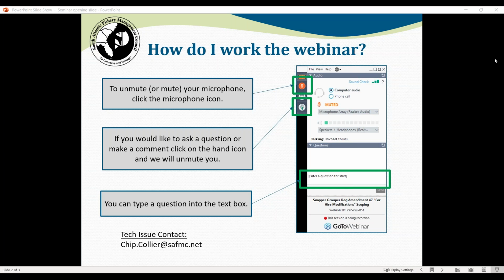And now I'm seeing a couple hands come up. Keith, you're going to be first. I've unmuted you. If you just click on the microphone. There you go. Okay, thank you.